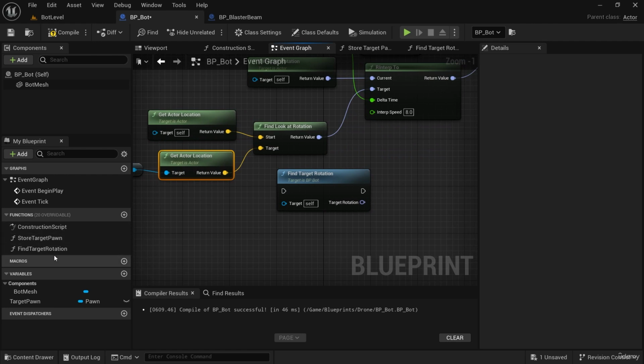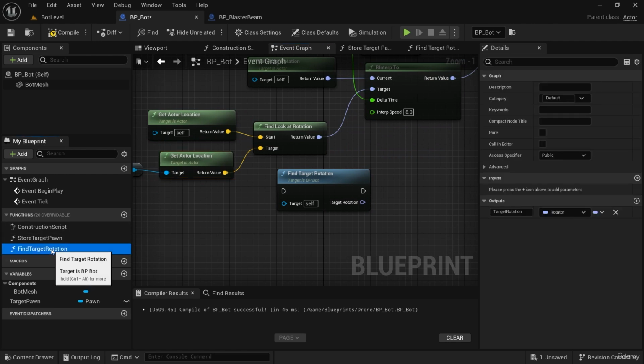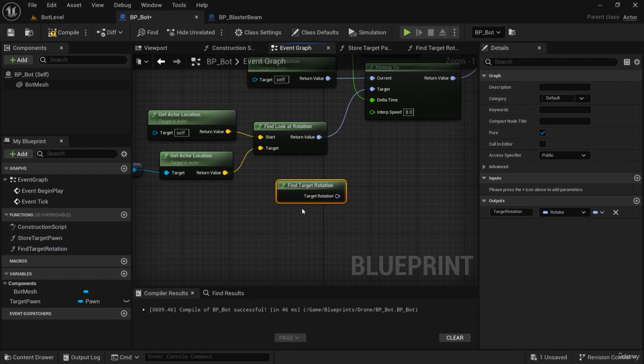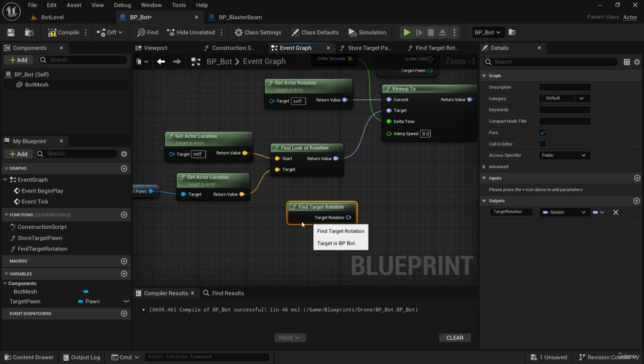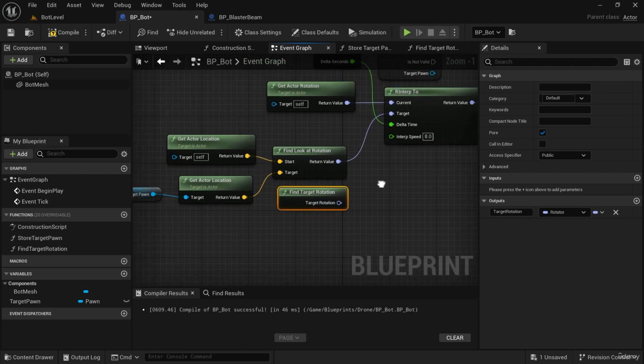So we can simply select find target rotation. And in the details panel, we can check the checkbox for pure. It says, force this to be a pure function. Well, yes, please. If we check that, now look at our node. It's nice and compact. It doesn't have execution pins. It only has a return value called target rotation.